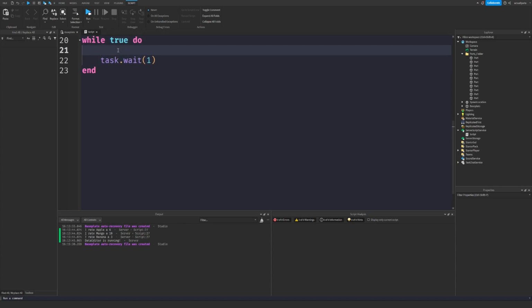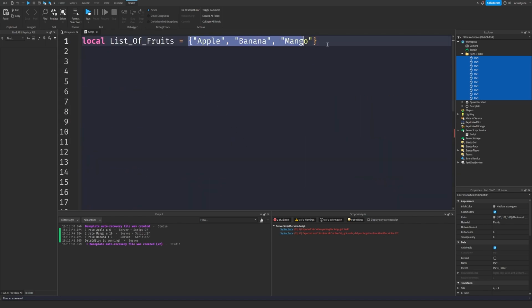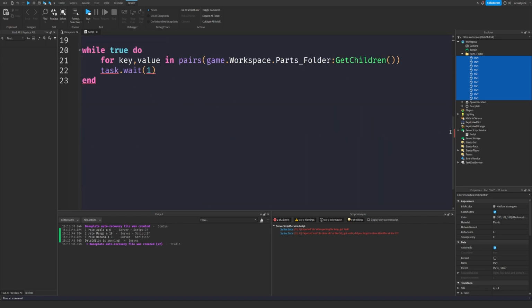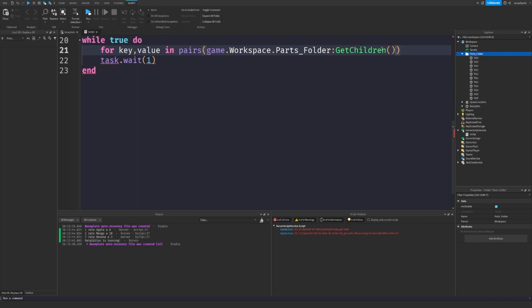Now we want to do a for loop. So for key, comma, value, in pairs, game.workspace, because that's where our parts folder is stored, .parts folder, get children. Now this is going to get every single child of the parts folder and then make it into a table like what we have up here. Because the for loop needs to work with a table. It can't just work with a single folder. So this is going to get every single child of the parts folder and then put it in a table.